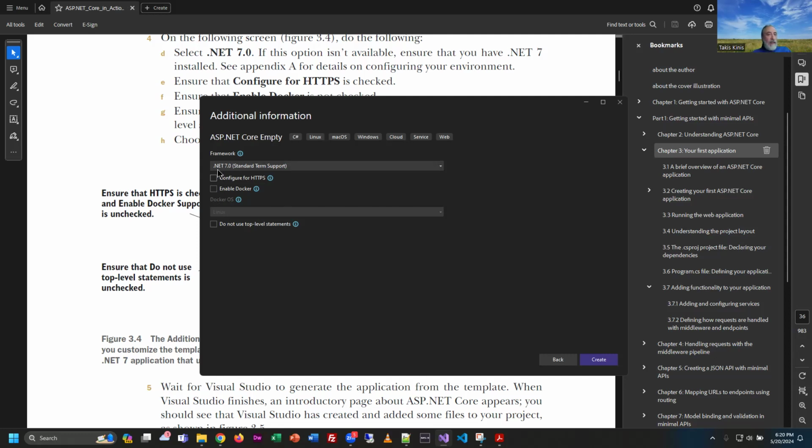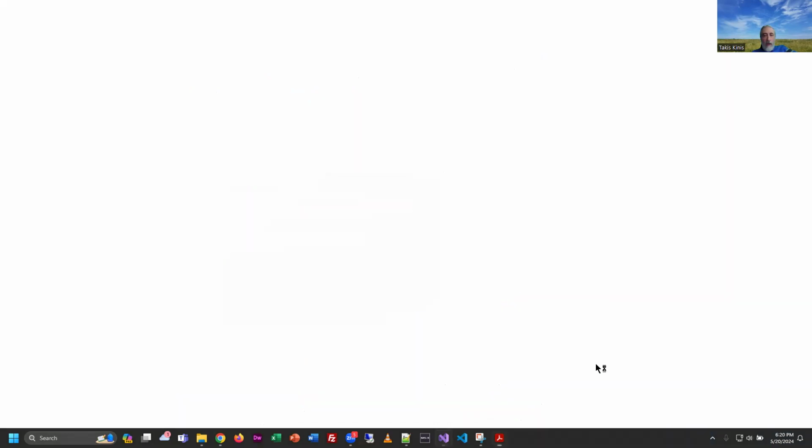I'm using .NET 7. I think I don't even have .NET 8 on here. So if you have .NET 8 and you don't have .NET 7, I guess just go with 8 for now, right? But the examples are in version 7. Once you've got those choices in place, go ahead and click create, and it will build out the application.